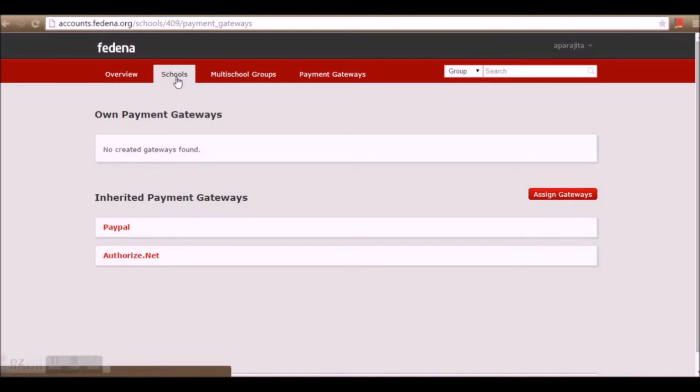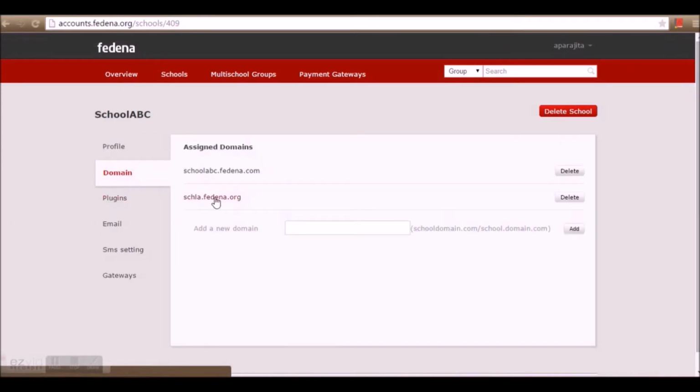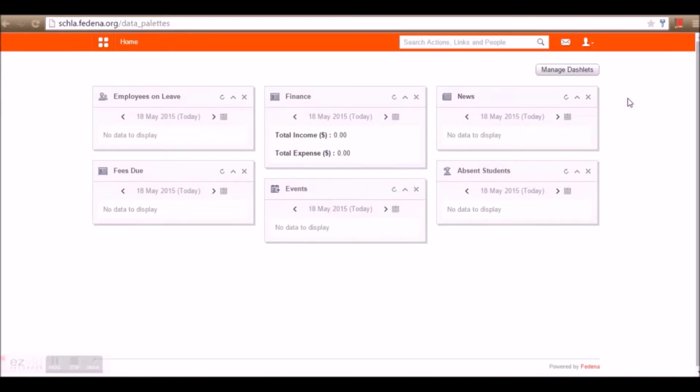Let's open the domain of the school that we created. We need to log in using the admin ID and admin password. Right here we've logged in into Fedena for the school that we created.